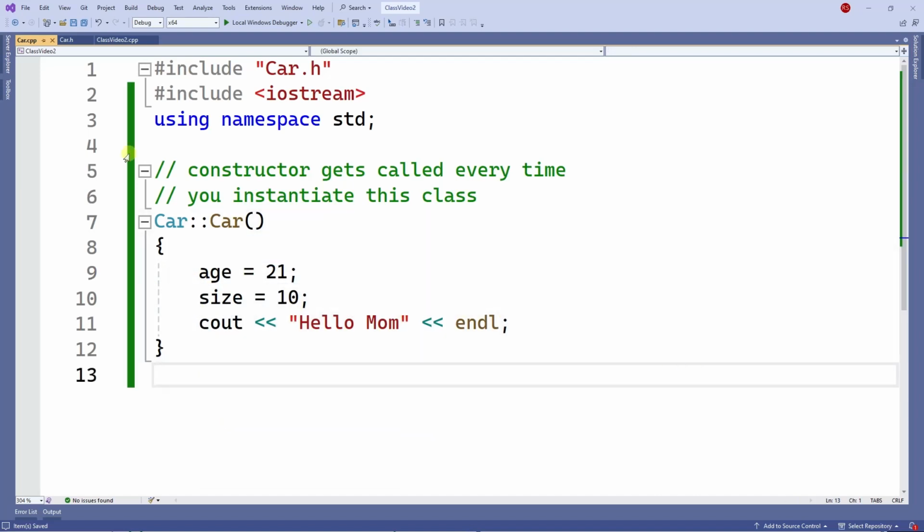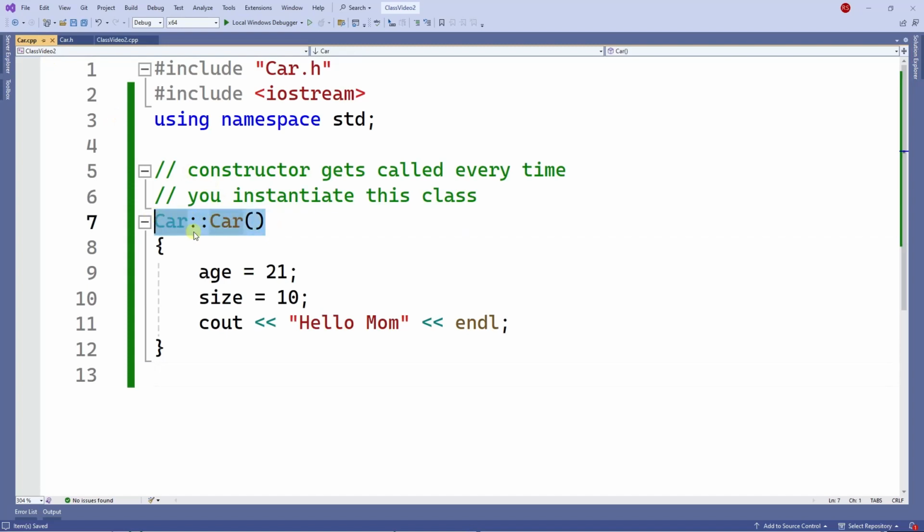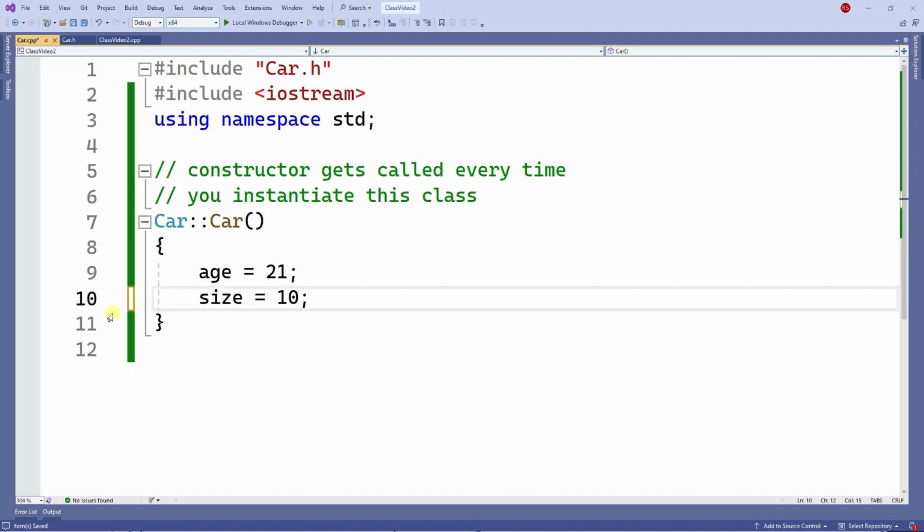So every time now that I call the new car, I'm calling the constructor, and the constructor will initialize the two variables that I have. So I'm going to delete this because I don't need this anymore. So this is my constructor.